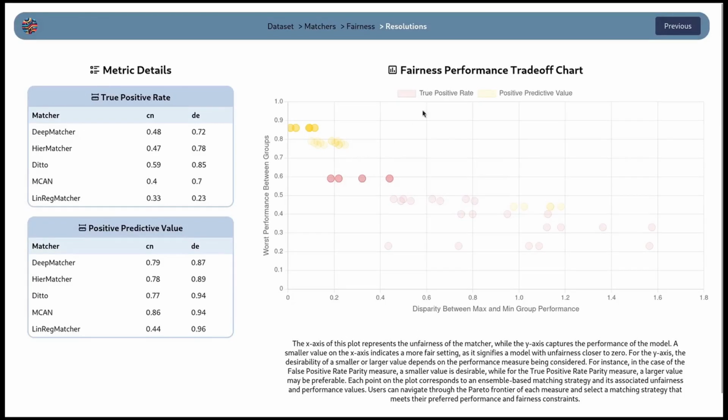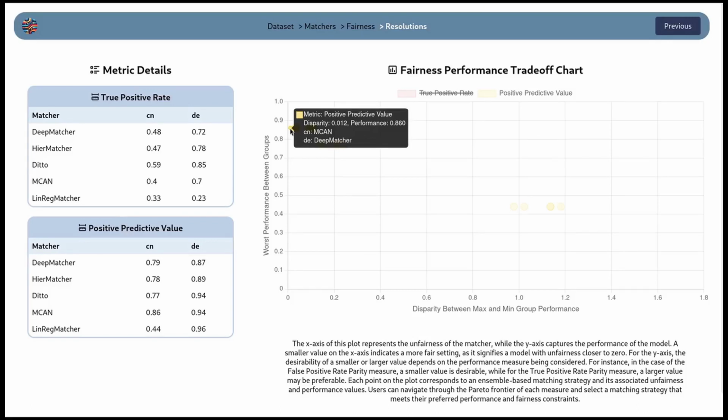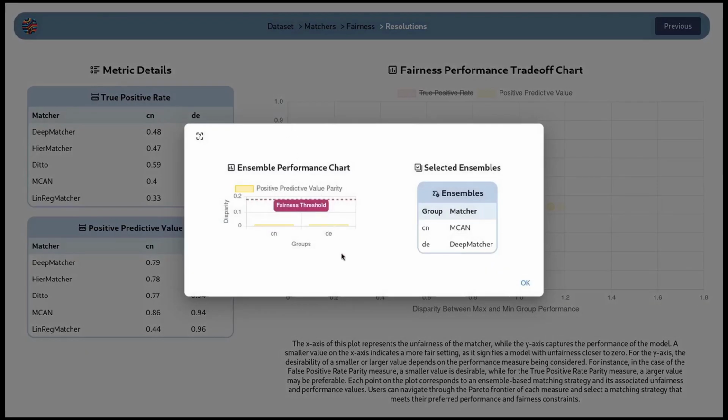Let's focus on positive predictive value. Here, we can see that all points on the Pareto frontier represent non-dominated values. Since the performance gain between these strategies is negligible, we can prioritize fairness by selecting the ensemble with the lowest unfairness value. By clicking on this point, we can see the specific matcher assigned to each group and the resulting disparity scores. This helps us understand how the ensemble mitigates bias while maintaining good overall performance.